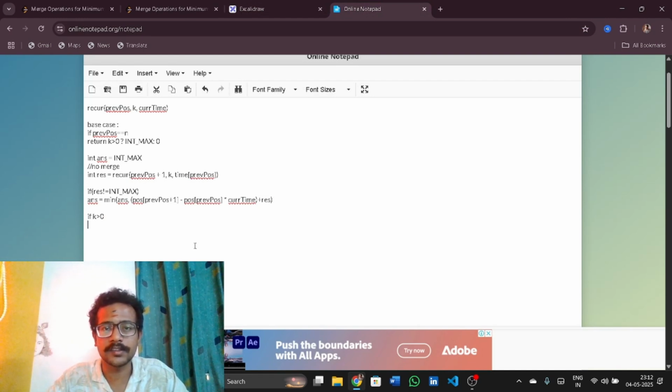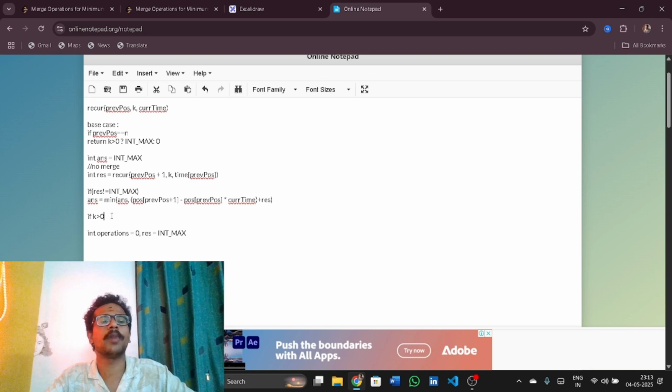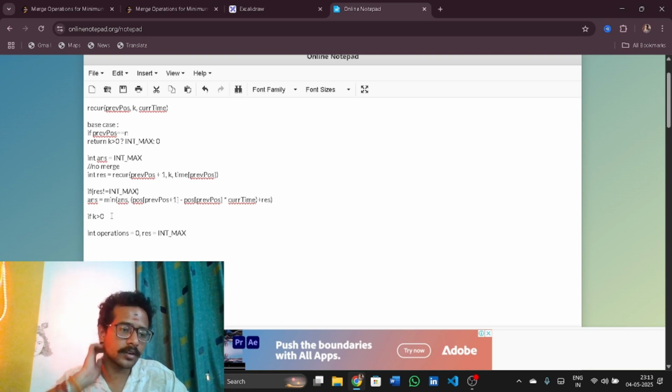If k is greater than 0, what I need to do at this moment of time? I'll take two things in operations. Operations is equal to 0 and the result is int max again. Here you might say result is initialized double times, but I'll place a curly bracket, so it is block oriented variables.